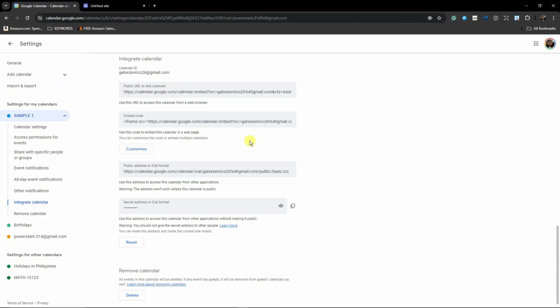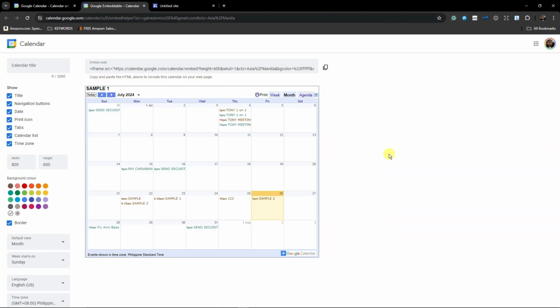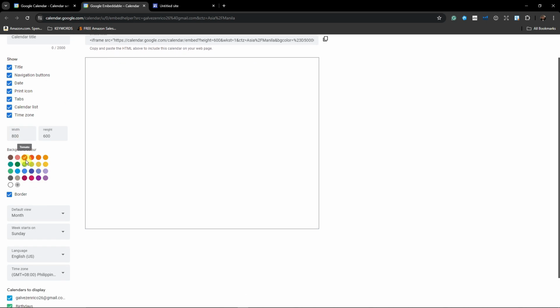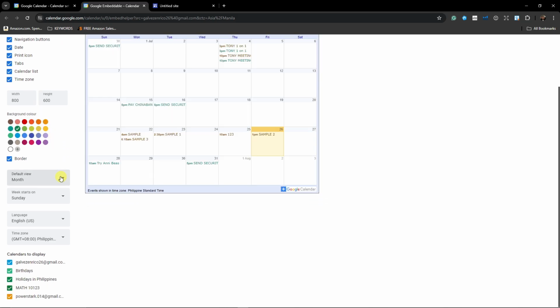Now for example, let's go back to the Google Calendar itself. Once you're back here, there's an option that says customize. If you click on this right now, it will open up a new tab, basically a preview of what it looks like on our calendar. On the left side, we have the options to change the color first, as you can see right there. For example, we're satisfied with a little bit more green. We also have the default view of month, week start on Sunday, and everything from the language up to the time zone is here.